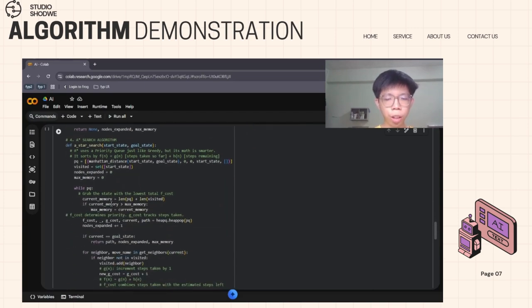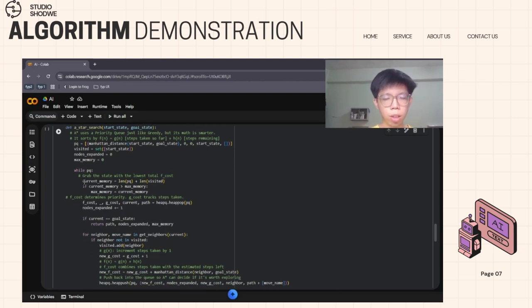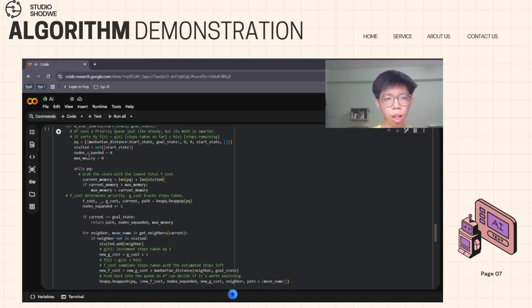Then we move to the A-star algorithm. The A-star algorithm is also the same as the greedy, which also uses the priority queue, but it looks smarter because it applies the mathematical function, which is Fn equal to Gn plus Hn. So it will count the steps taken so far plus the steps remaining to reach the goal. So this will lead the A-star to find the optimal path to reach the goal. So with the formula just now, Fn equal to Gn plus Hn, it will prevent the A-star from getting lost in deep and inefficient paths.